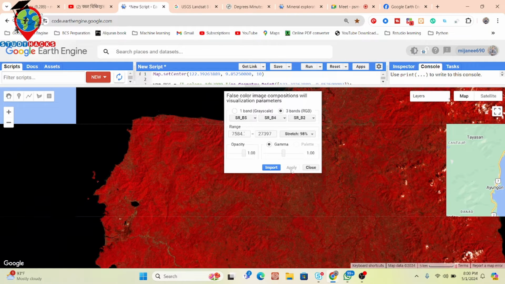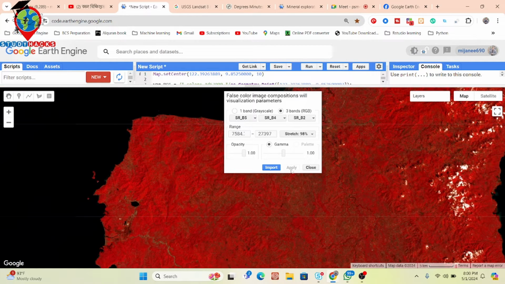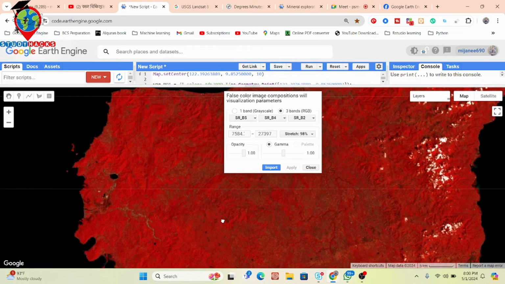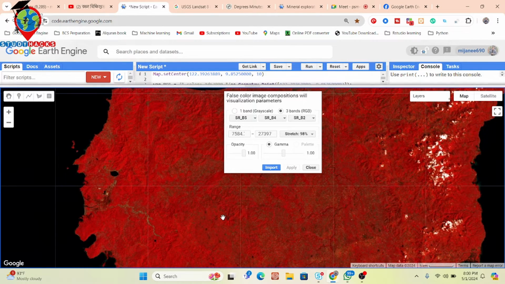In this, we find the vegetation, mainly different types of trees. Trees show this type of red color, and water shows as a black color. So it's the water body. It shows the black color. But this time we want to find the rock index. So basically we want to find rock from here.